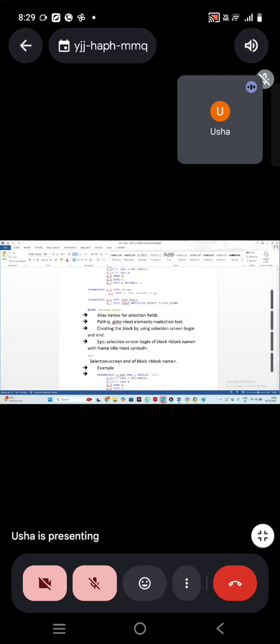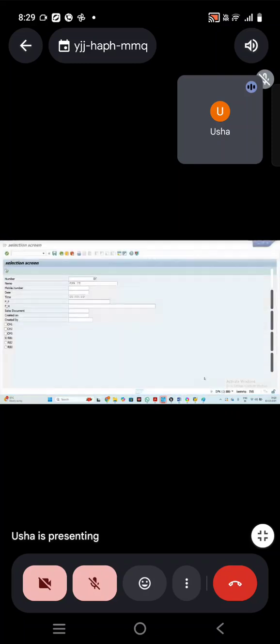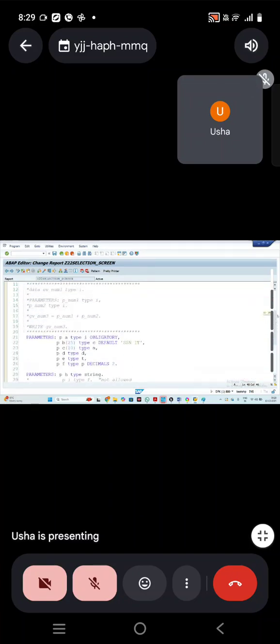Next, we have selection screen block-wise. When I'm executing, it is showing everything in one. I don't want it like that. I want the entire input fields in one block, checkboxes in one block, radio buttons in one block. Then how to write? For that, we have selection screen begin of block B1 with frame title text 001.